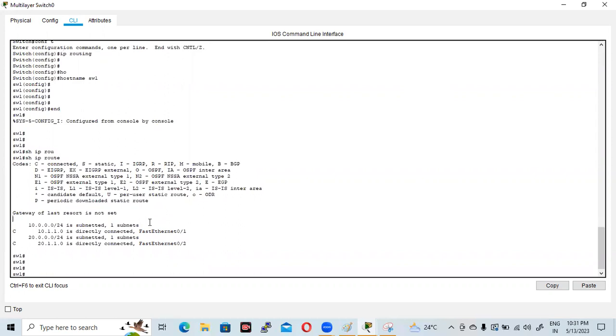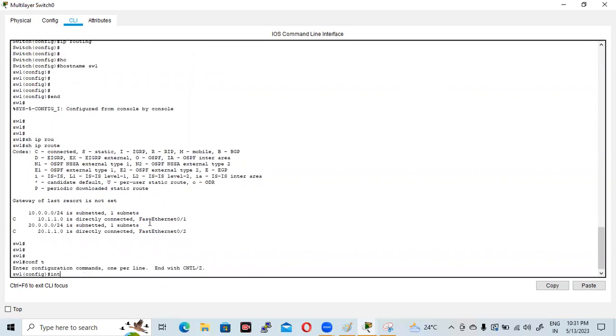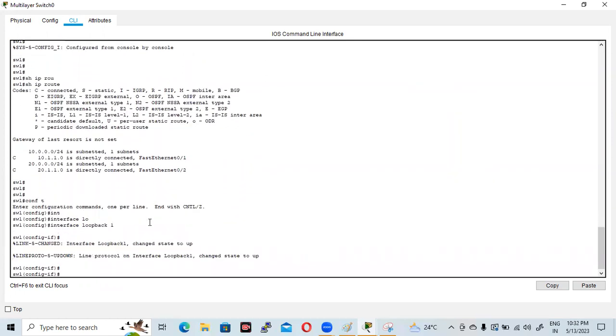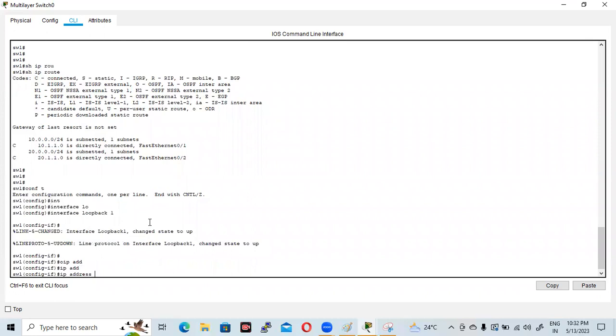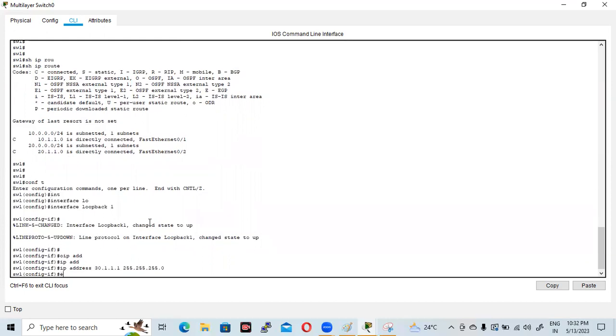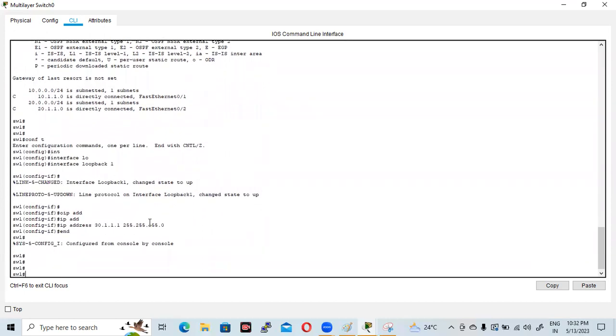If you configure EIGRP, I will tell you how. Then it will receive the routes from the other switch. Before that, let's make one loopback interface, loopback 1, just for example. You can give any IP address. We can use 30.1.1.1, 255.255.255.0.